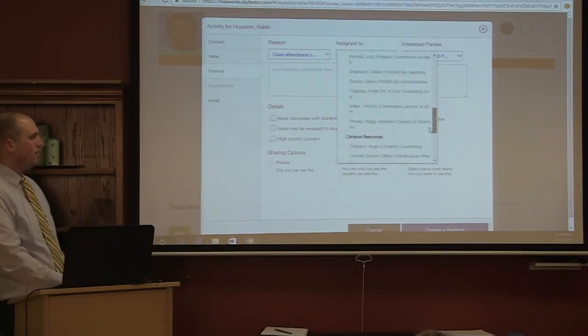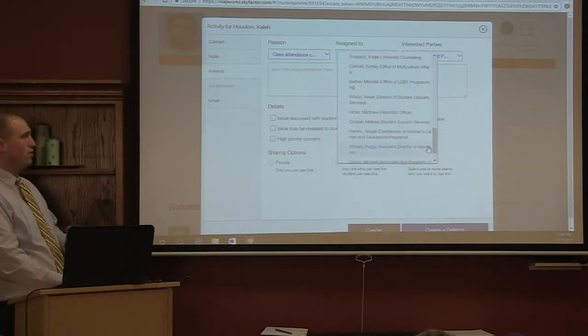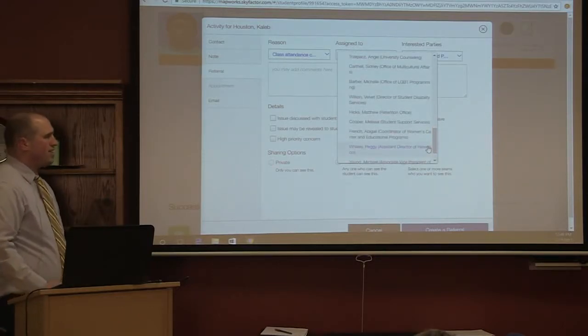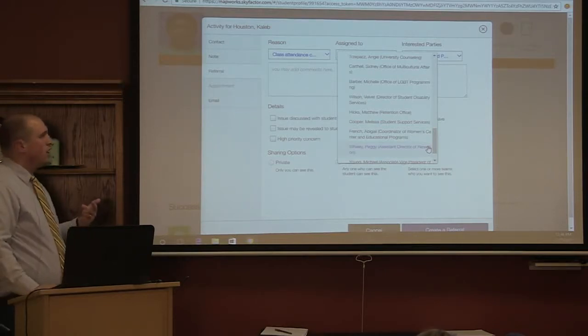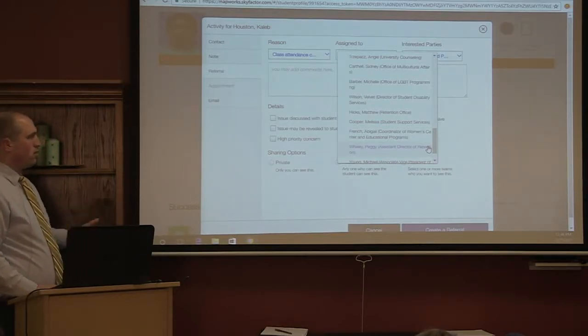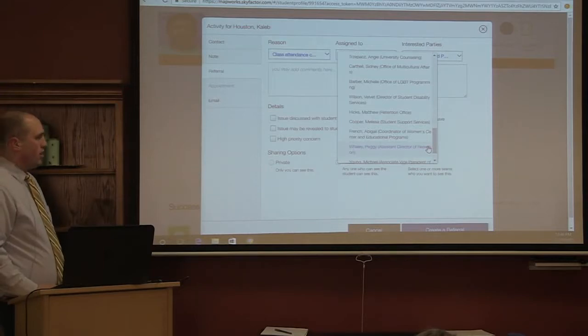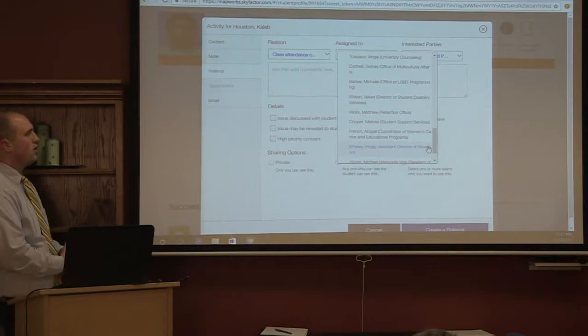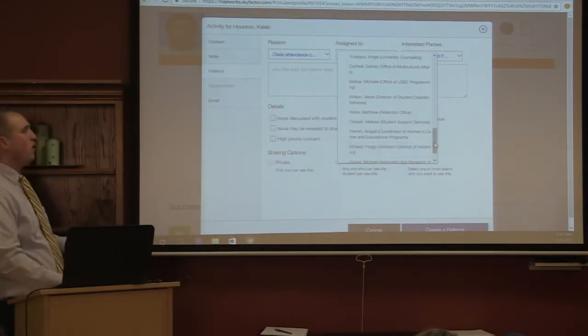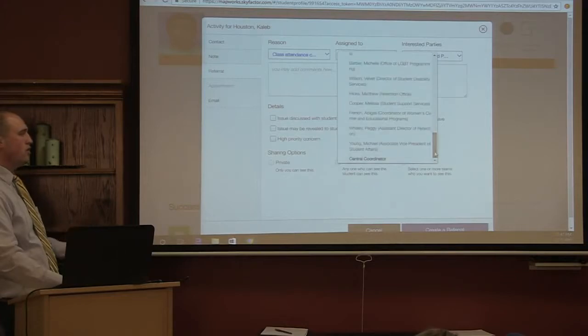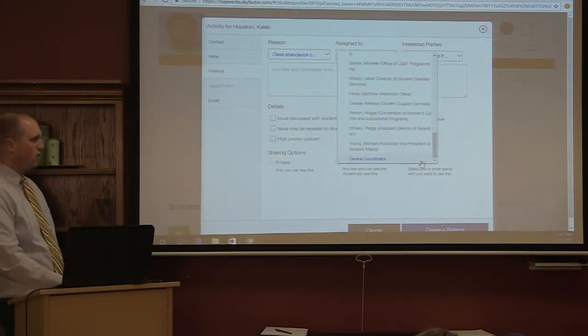But then you also have campus resources, which are available to every student. I think there's about 10 listed. So you have counseling, retention office, multicultural affairs, student support services, women's center, a whole bunch of good stuff like that. So again, you can select who you want to address the issue based off the issue and who you think would be best fit to do so. And if you have no idea who to send it to, you just know the student needs help, you can hit central coordinator on the very bottom.